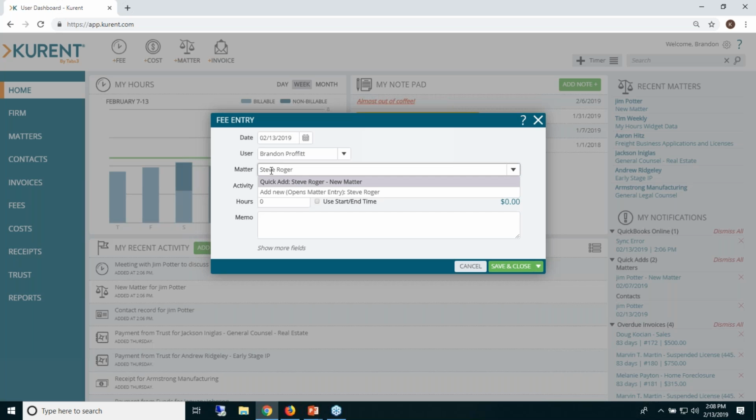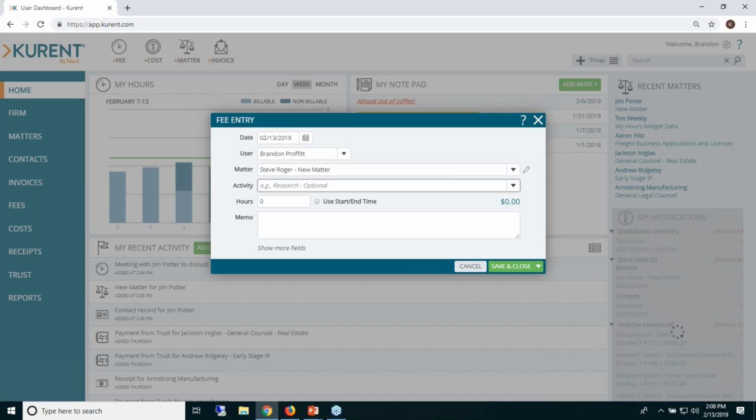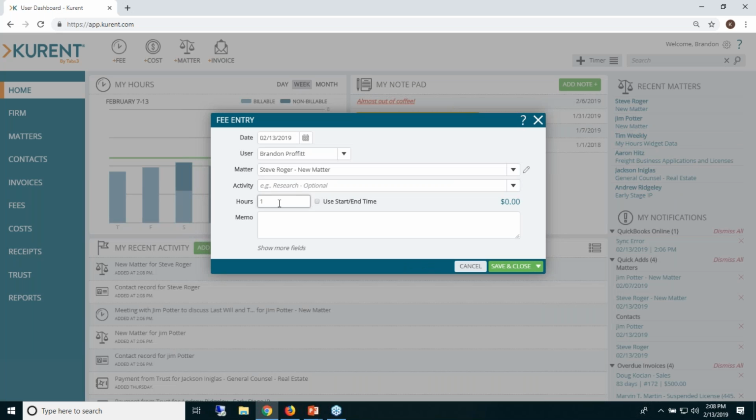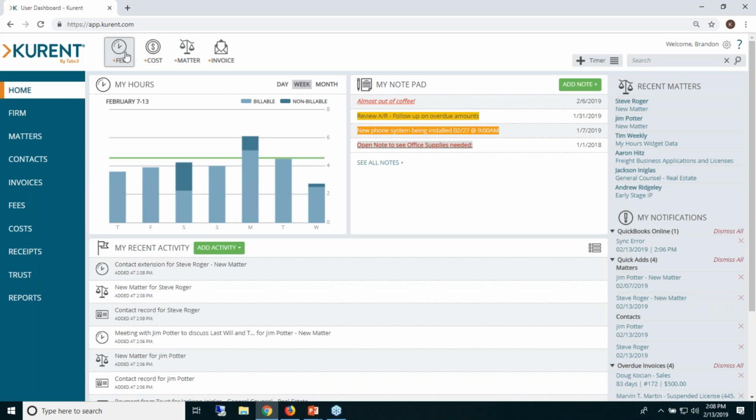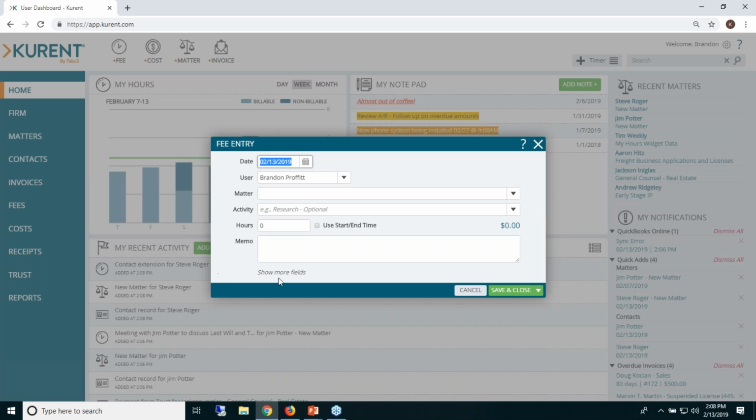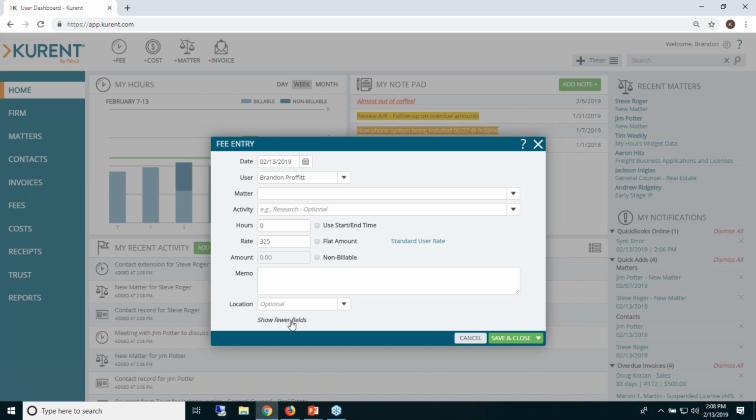Now what's nice is once you've done this and you save it, the next time that you come in, it'll actually default to that as well. So I'll show you that here. And if we open up the fee entry screen, you'll see that it does show with those fewer fields as well. Now, if you do want to maybe post a fee that uses a flat amount, all you have to do is simply click the button that says show more fields, and it'll re-expand for you.